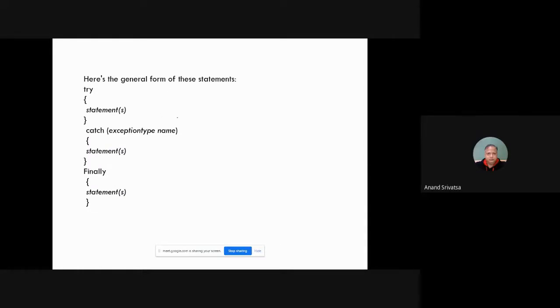So here is a skeleton of it. Here is try. I write certain statements over here, for example, integer x is equal to 5, integer y is equal to 0, and integer z is equal to x divided by y. Those kinds of statements will be in the try block.